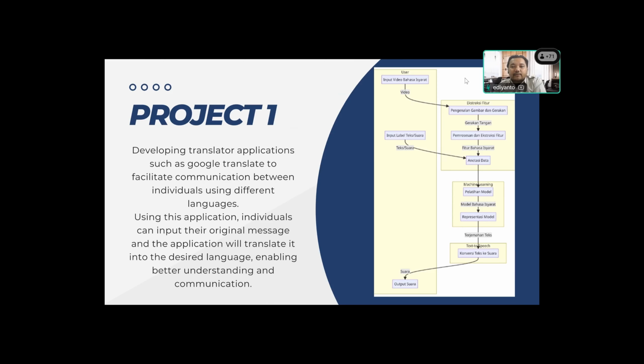This is our project, the first project. This is already done, about the prototype. Yeah, the prototype. We developed a translator application such as Google Translate. We make an AI, we input the data and then give it in Android or iOS, so they can install it. Then they just say it in sign language, and the output will be in sound and text also, in different languages.